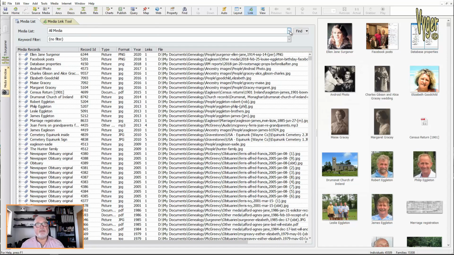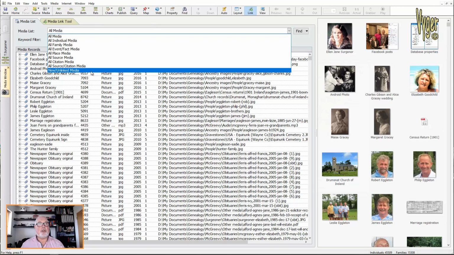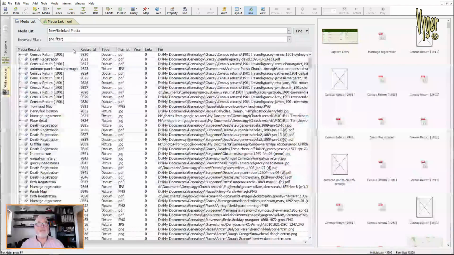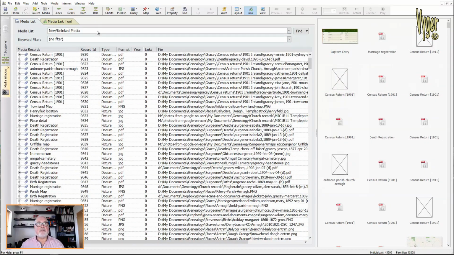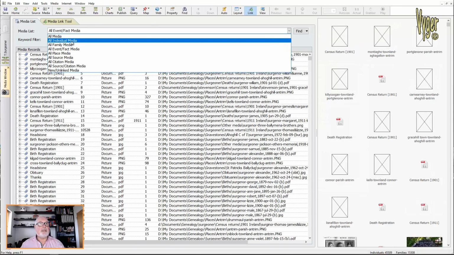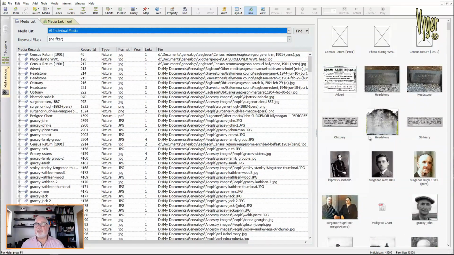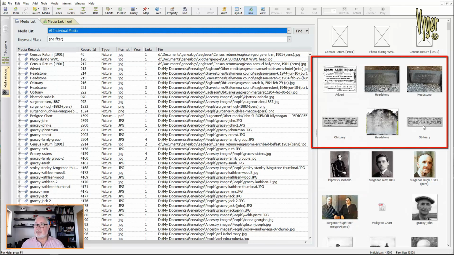the top. So this is all media. I'm going to change that to new unlinked media. Then you can have event fact media, you can have individual media, which is all of the photographs, although these particular ones should not be individual media, so I need to work through relinking those.